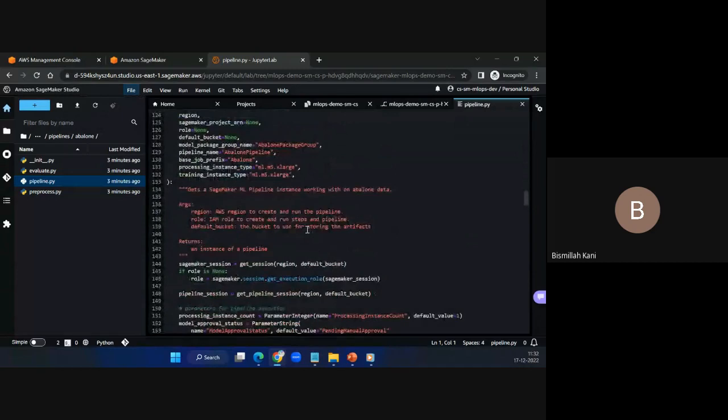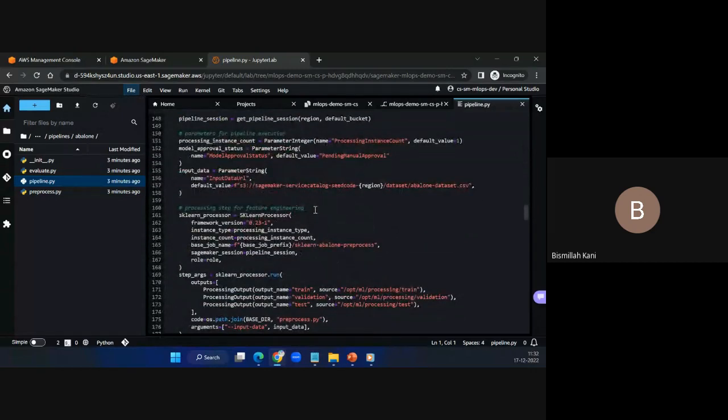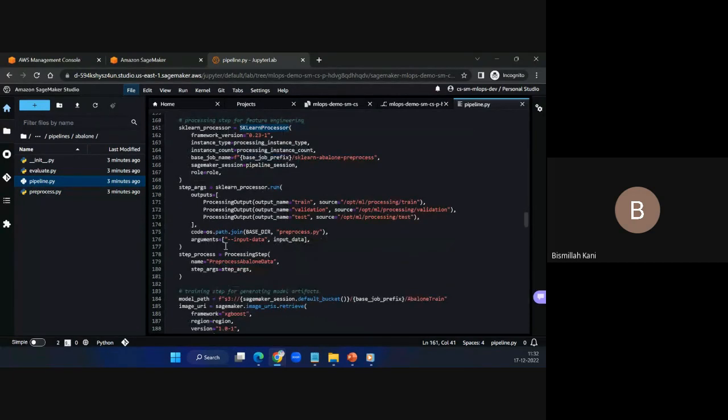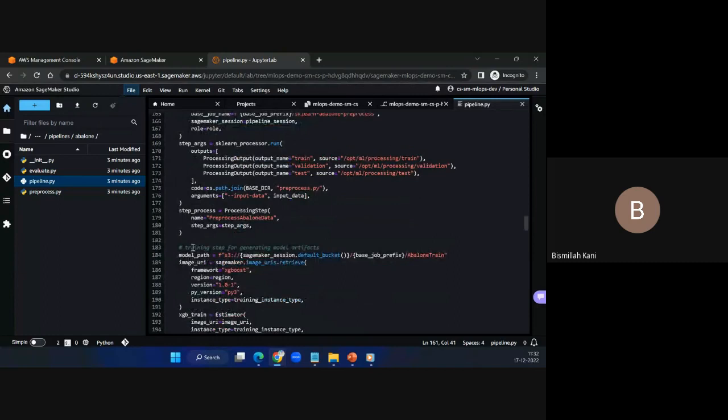First, this is the first step. It is doing a data processing step, using the SageMaker SDK sklearn processor. And this is your training data, validation data, and test data. It runs the data processing, and once you have the data processing, it does the training.